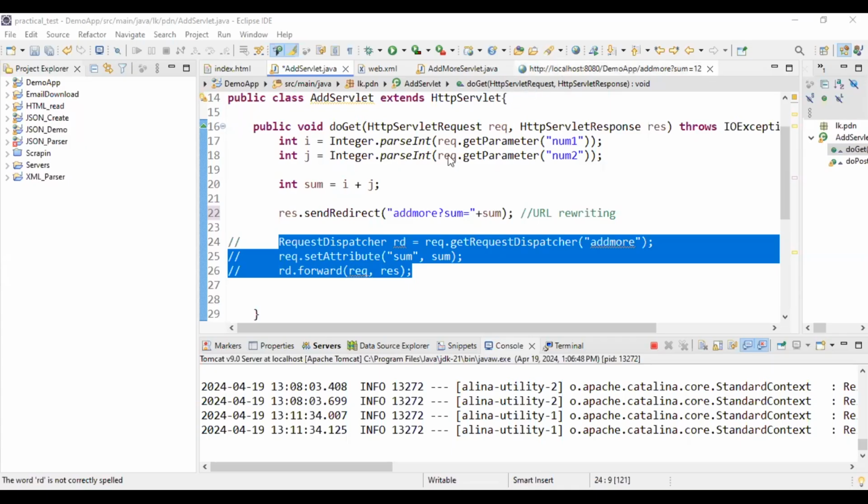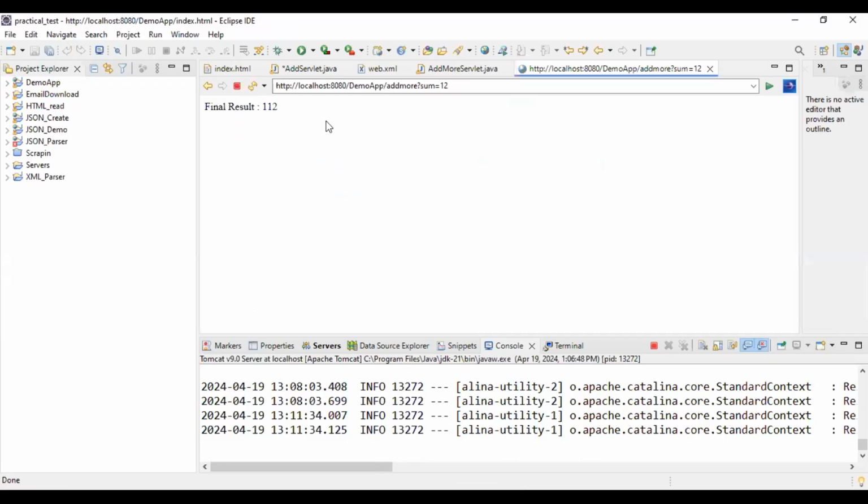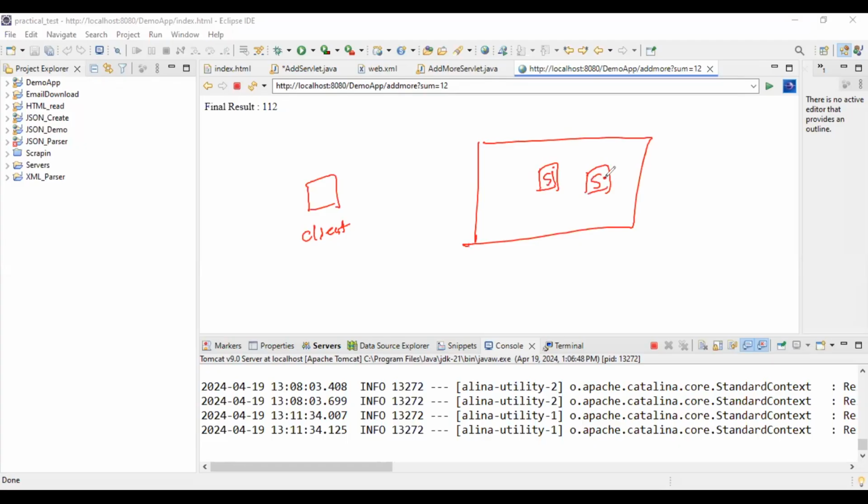Actually, what happened here is, let's say you're working with two servlets in the same server. You are the client. This is the server. Inside the server, you have two servlets, let's say S1 and S2. You are requesting something from the server, let's say add two numbers, 5 plus 7.